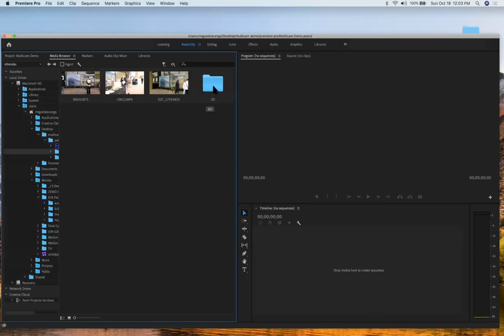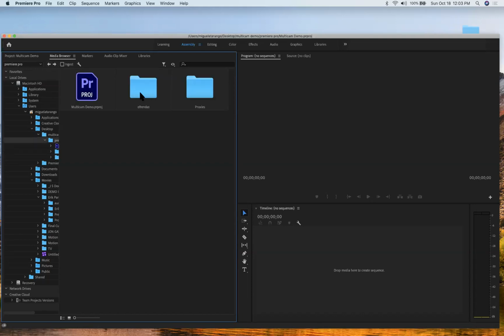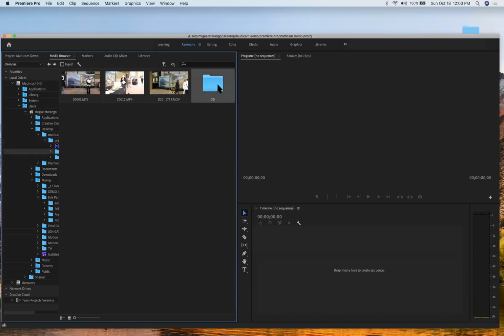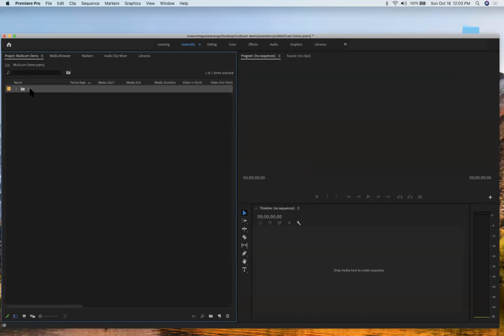So I'm just going to bring in this SD folder because it has all my content inside, and I can rename that. So let's go here. Right click on that and choose import, and that's going to bring in my files. There they are, and right away I'm just going to change that to say video, so I know that's what's inside.